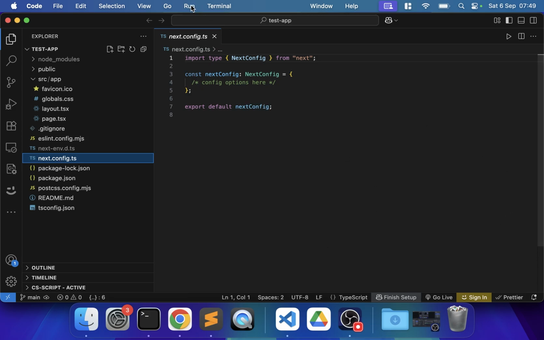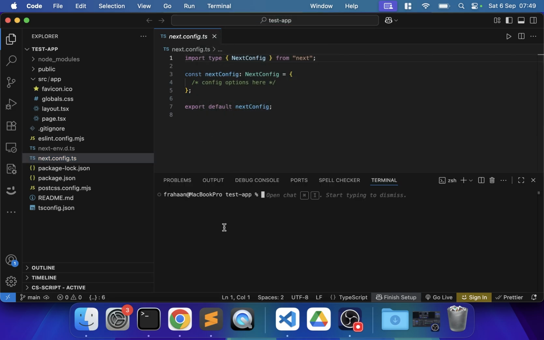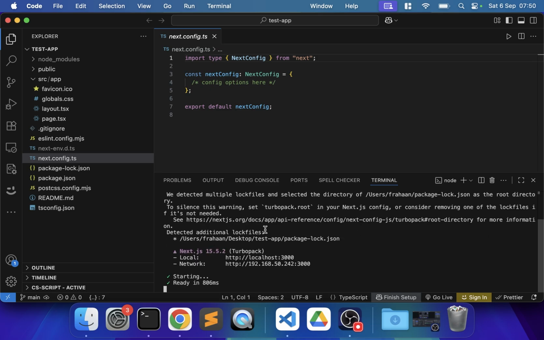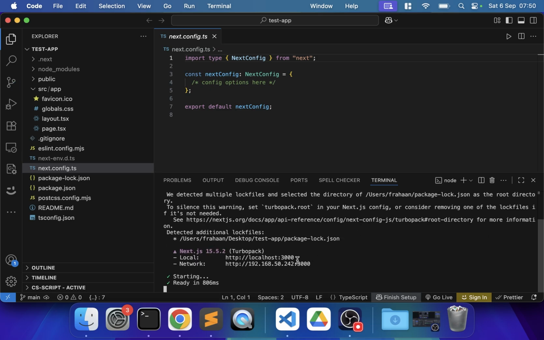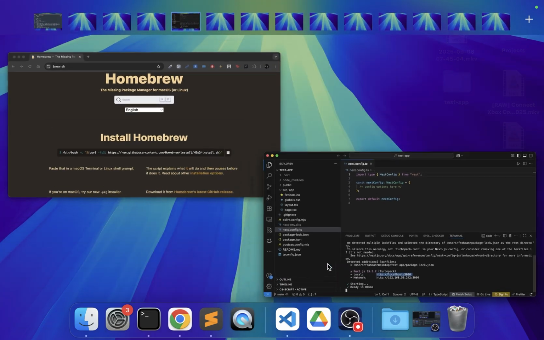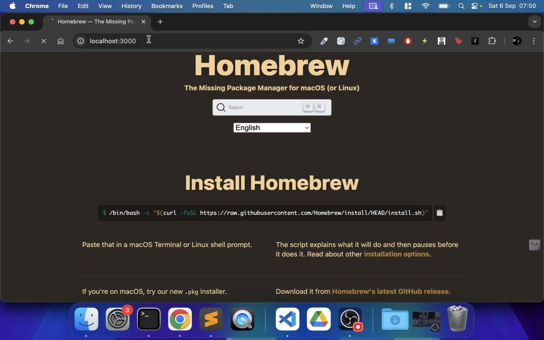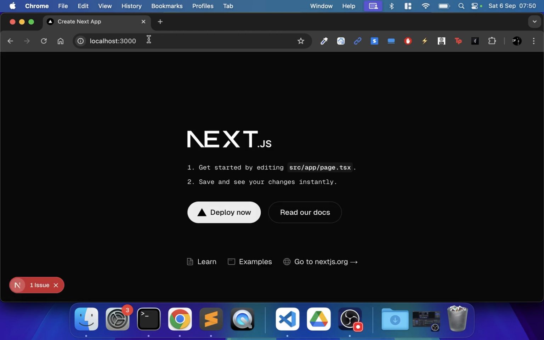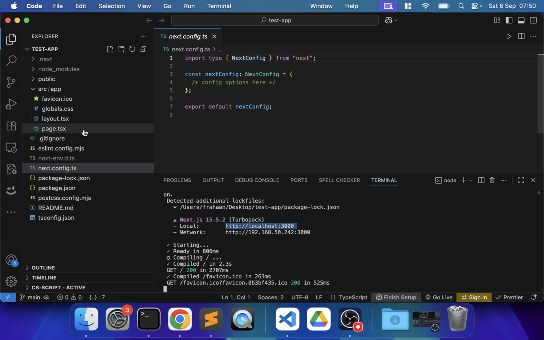And finally, we're going to run it. So we're going to go to terminal, new terminal. I'm going to type in npm run dev. This is now running. We can copy this, or we can use the network link if we want to use it on another device that's on the same network. Go here, paste that in. This is our website.